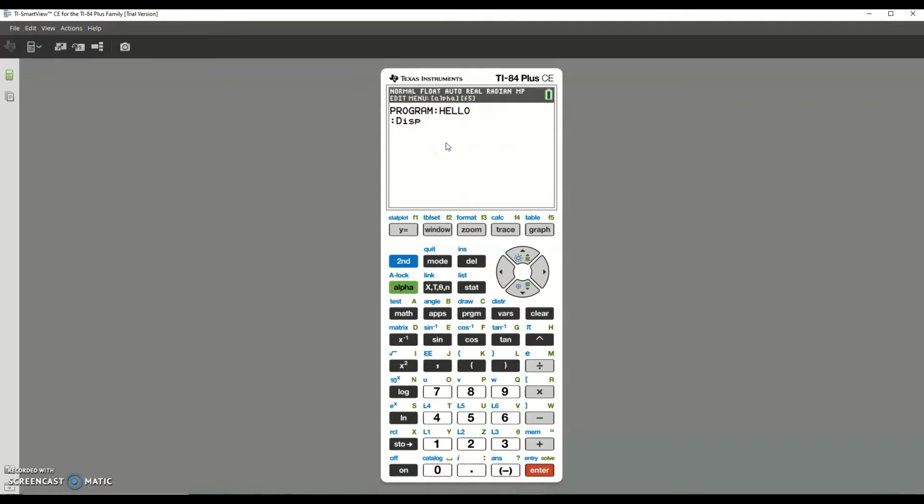Now we just have to type the text that we want to display. In order to get the text back up, we have to put the A lock back on, the alpha lock. We do that by pressing second and then alpha. To start off the text, we have to type in an open quotation mark. We do that by pressing the plus key. The quotation mark has been displayed. And now we can type in the text that we want to display.